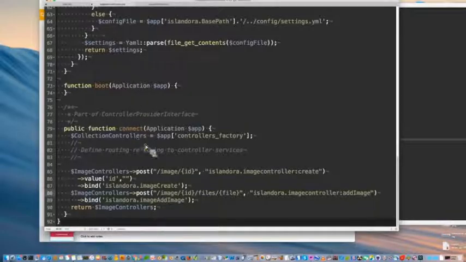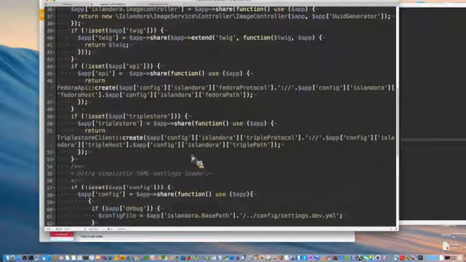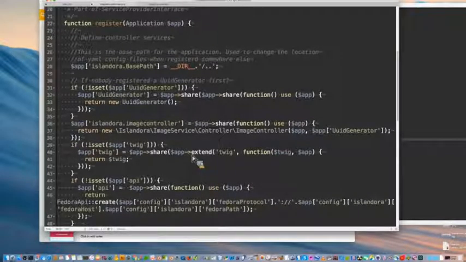Well, you're asking yourself where I'm defining this Islandora image controller create. It's here. Islandora image controller. And I'm telling it's a new Islandora image service controller image controller.